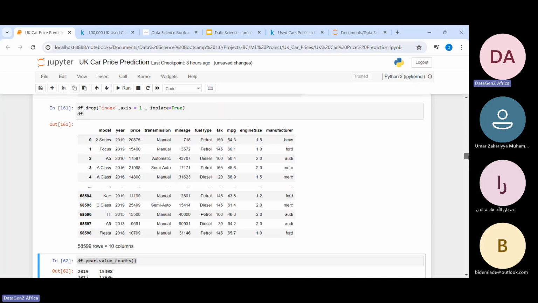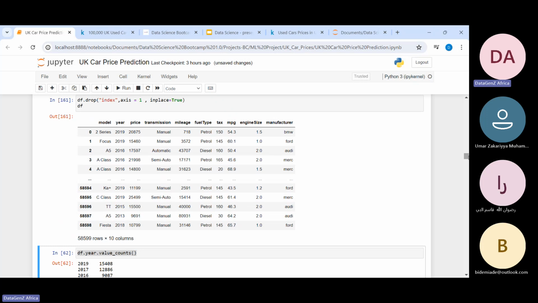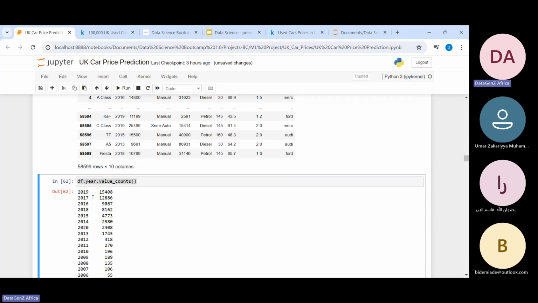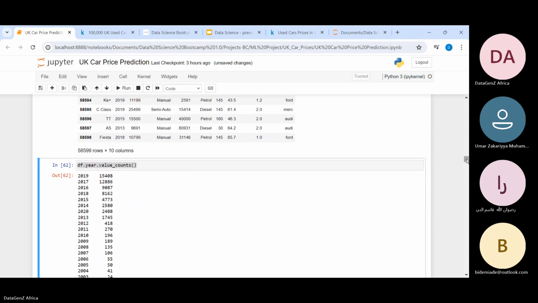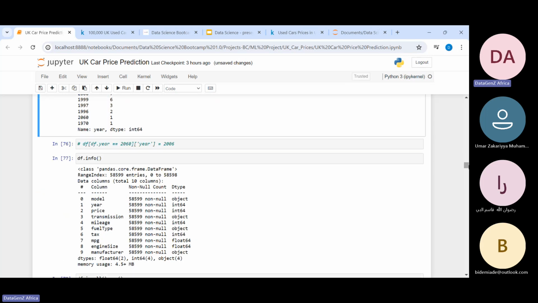Another thing is I want to check the count of the year. I wanted to see the range of cars that we are dealing with, and which years have more cars. We have more cars in 2019, then the next highest is 2017, then 2016, and all of that down to, so we have a car in 1970. Could it be an error? Or maybe there really was a used car from 1970. I don't know. So if you want to find out, let's investigate that car that is 1970.